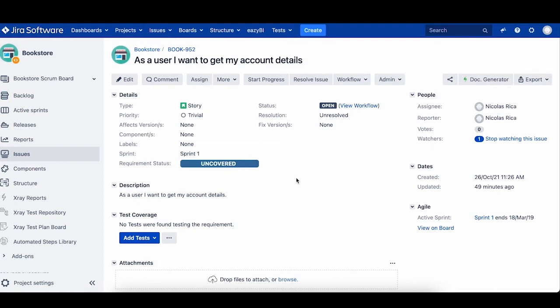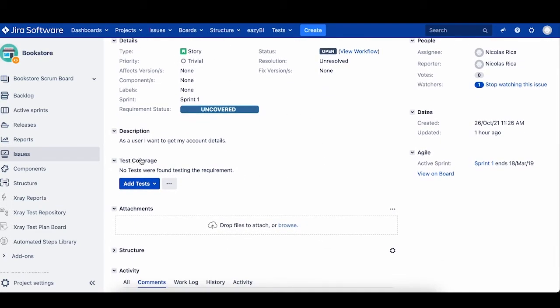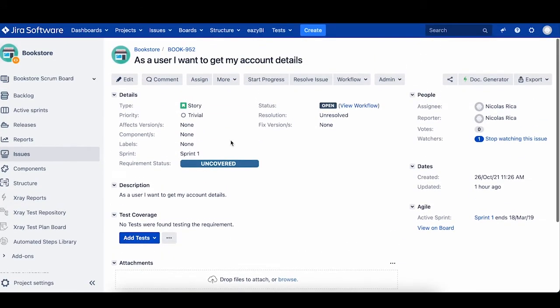workflow of creating a test within a requirement, which is the main difference that we can see between Xray and other standalone platforms that are not within the Jira marketplace and don't have the level of integration that Xray has with Jira, right? Xray is embedded in Jira. In this project that I'm showing you, Xray is fully integrated with Jira, and within the requirement, we can already see that the test coverage is 0. No tests were found testing the requirement. So we are ready to start creating tests for this requirement, right?